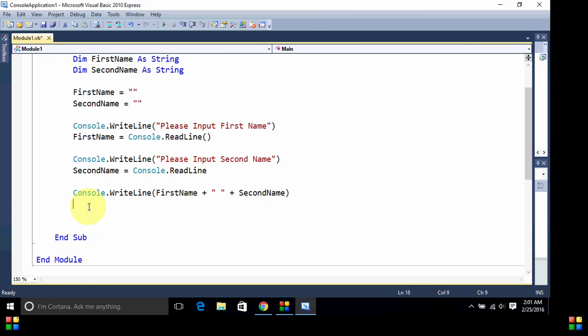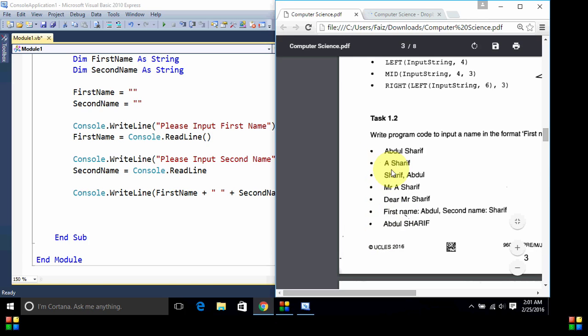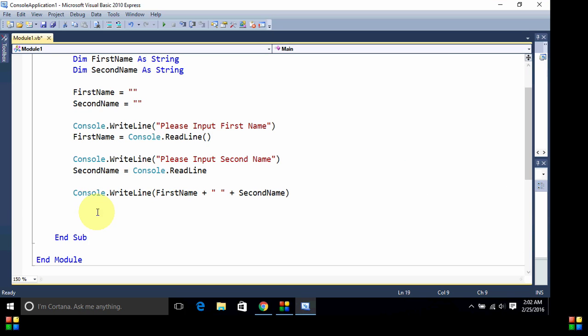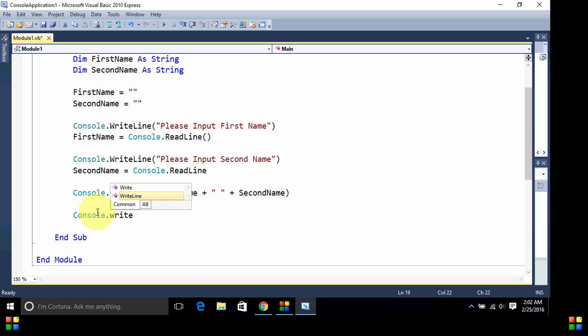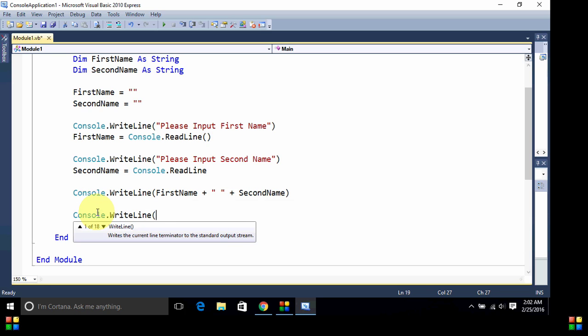Okay, so it says print the first letter. What this means right here is you have to print the first letter of the first name, then a space, and then Sharif, the second name. So the first letter of the first name, then a space, and then the second name. So what I have to do to get that is write to the command line. I'll write Console.WriteLine, and I have to print the first letter of the first name.